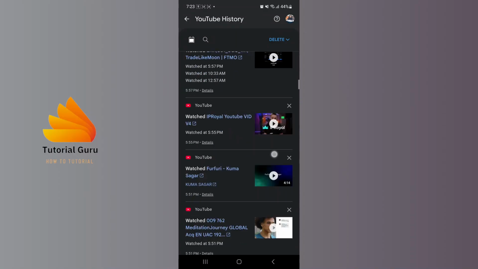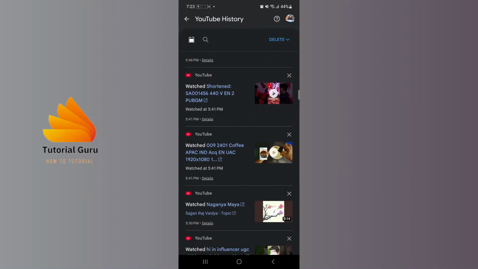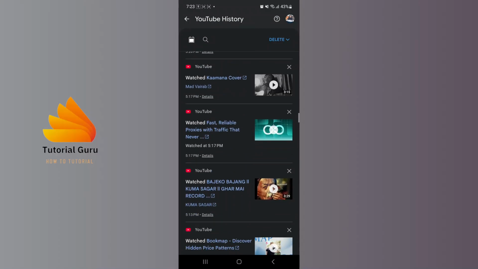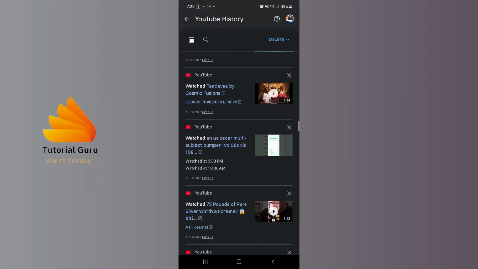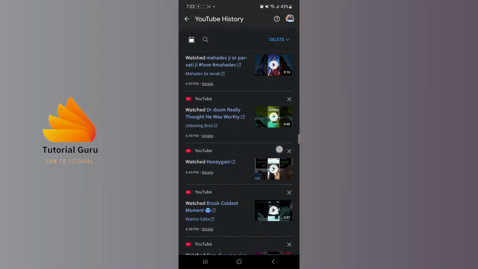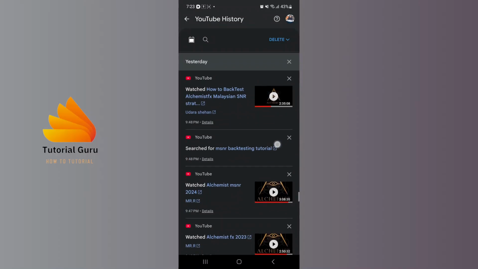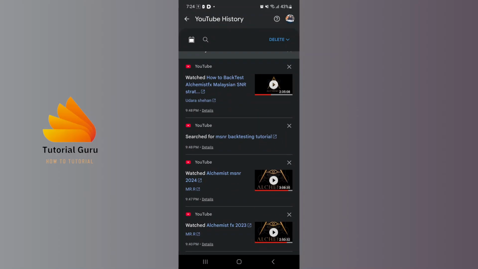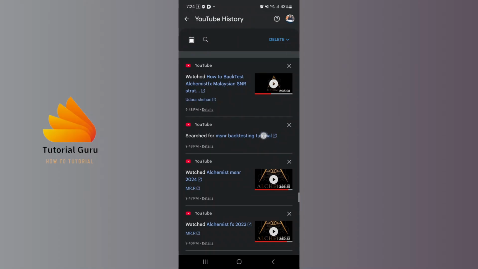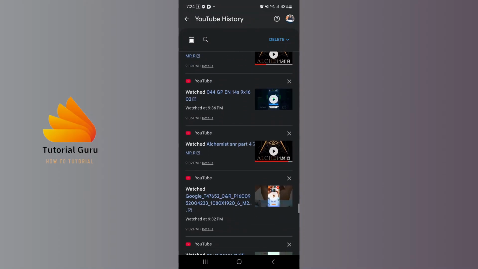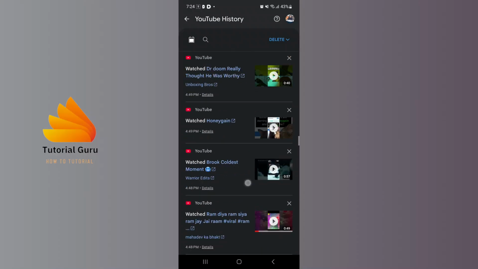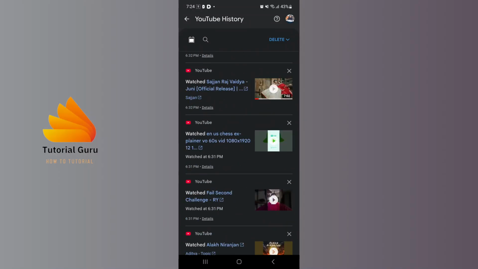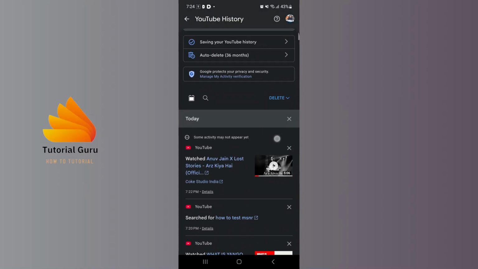On this same interface you'll be able to see your search history. So for example, these are all the music you can see, but if we go down a little bit, you can see my search for MSNR backtesting tutorial over here, and I also watched some videos. These are the results of the pages you watched and the videos you searched for.